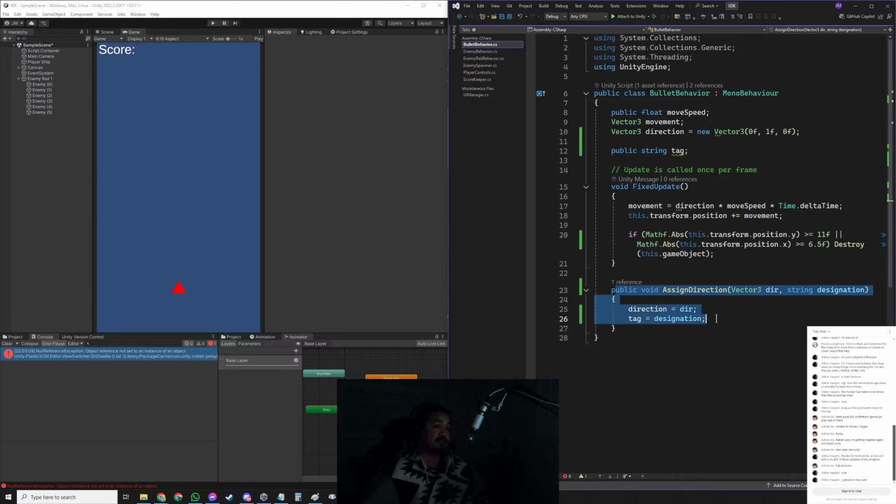They have this function here that says assign direction. It's basically the call to spawn this thing, right? When the bullet is created, the bullet can be assigned some information. So it can be given a direction, and then I made it so that it can accept a designation, which is just a string. Just think of a string as a word or a phrase, whatever.